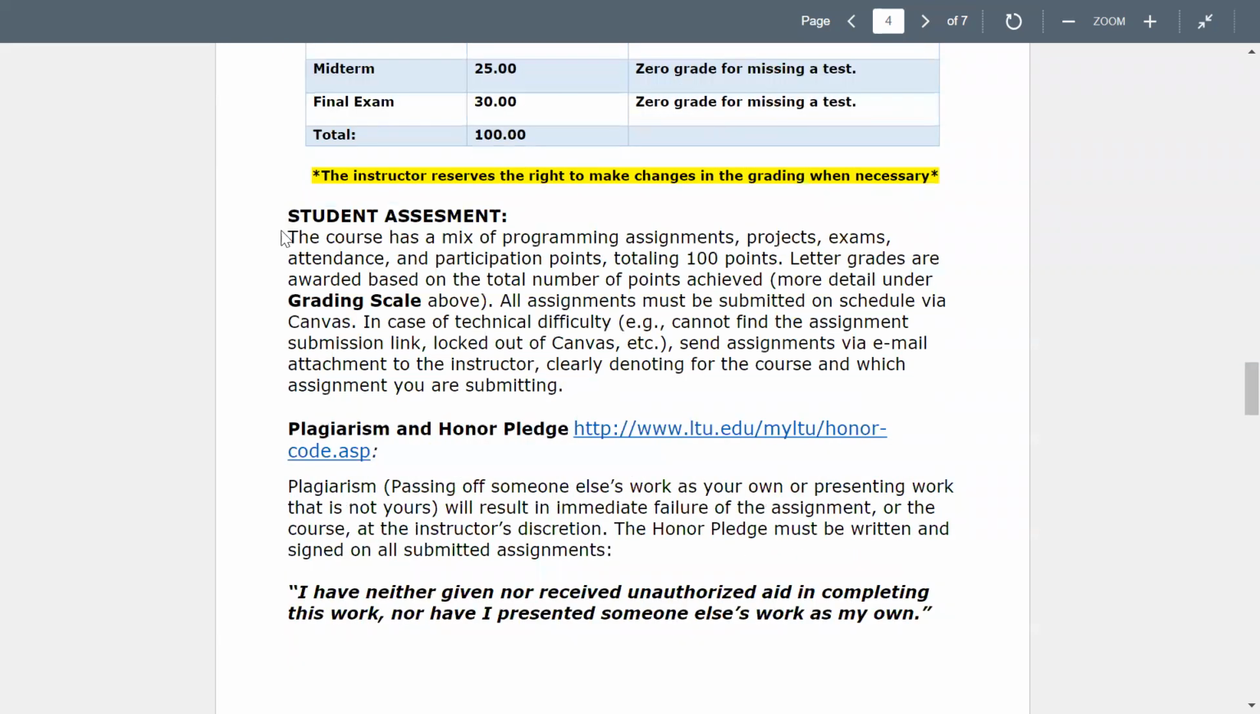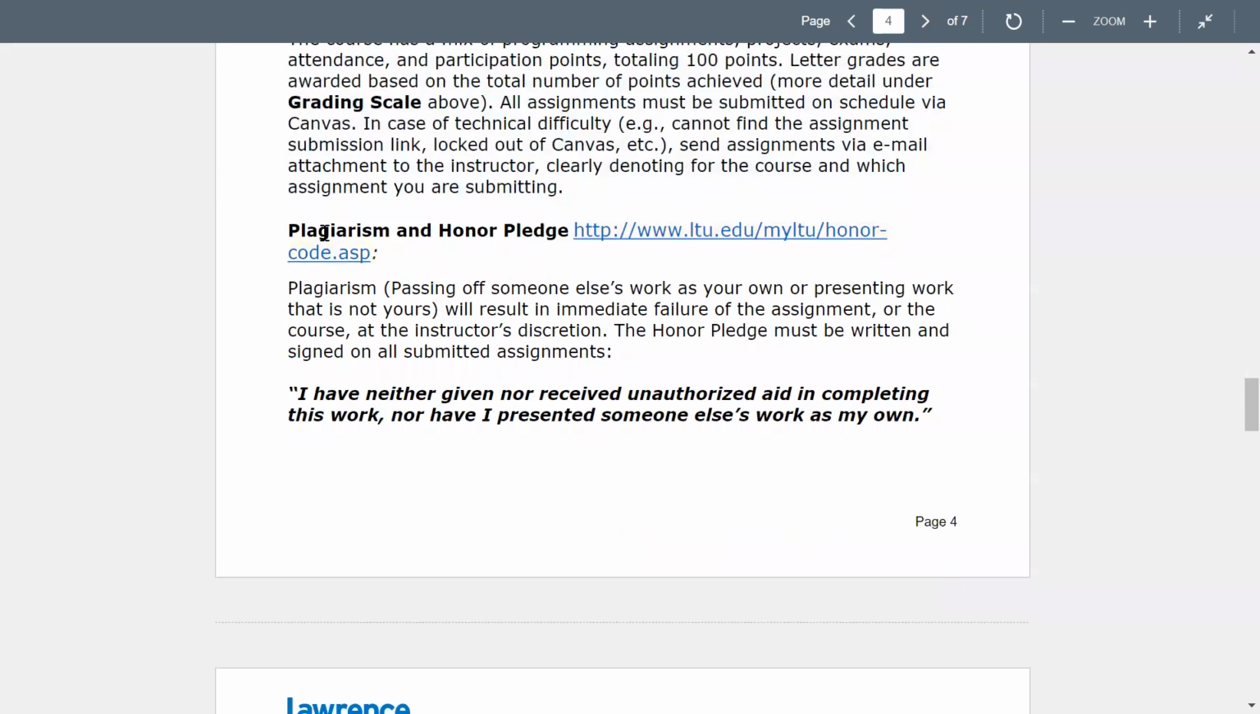Student assessment. I don't usually read for the students, so you can read these on your own. Plagiarism, of course, you're not allowed to copy from others and you're not allowed to give your work to others.